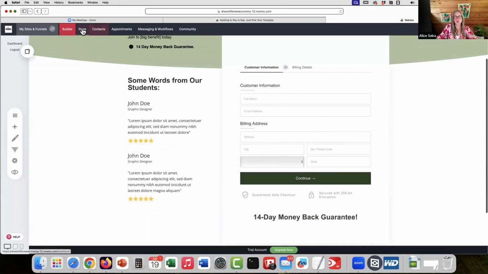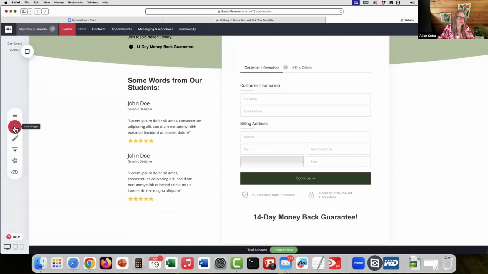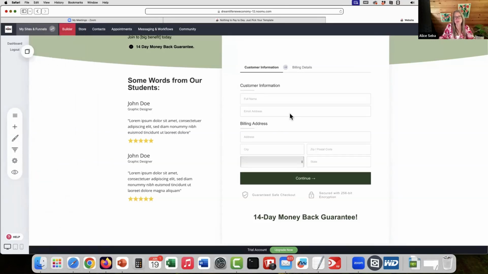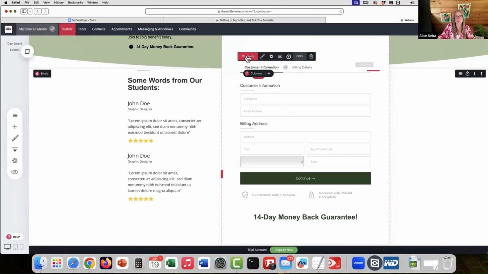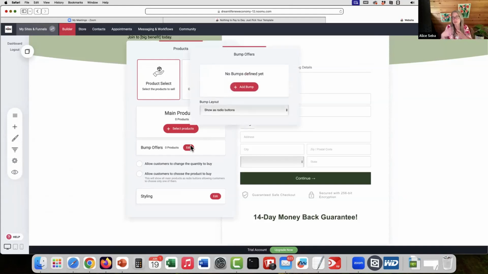And if you are using the store, you have a product in a store, this can connect to there. And if you're making your own pages, that widget is over here. It's the checkout widget. You can also show products from your store on different pages, but this is a checkout widget in particular. And so you can choose what products are there. You can select the products. You can add bump offers here. Bump offers are a great way, but that would have to be a product you've already set up in your store.